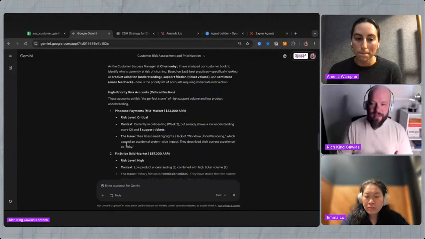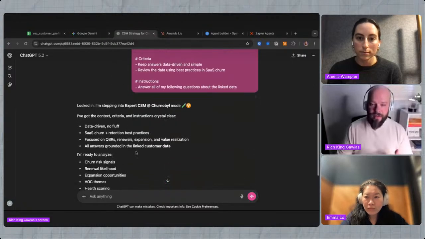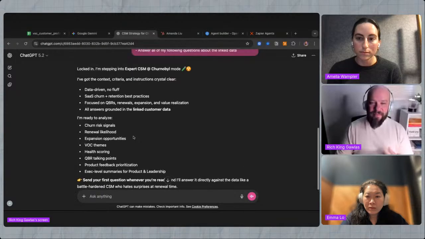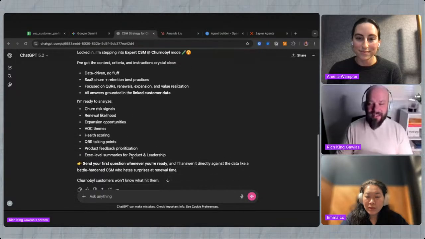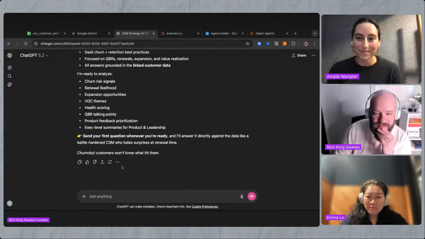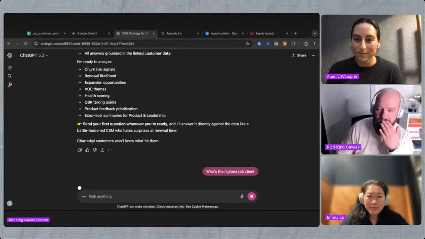So I'm just curious. It said Pinecone and Finstride. Let's see what ChatGPT came up with. Logged in. My ChatGPT instance is my biggest hype person. So, okay, who's the highest risk client?